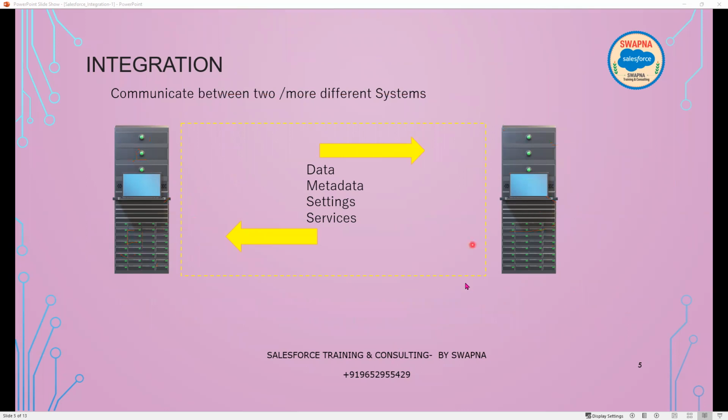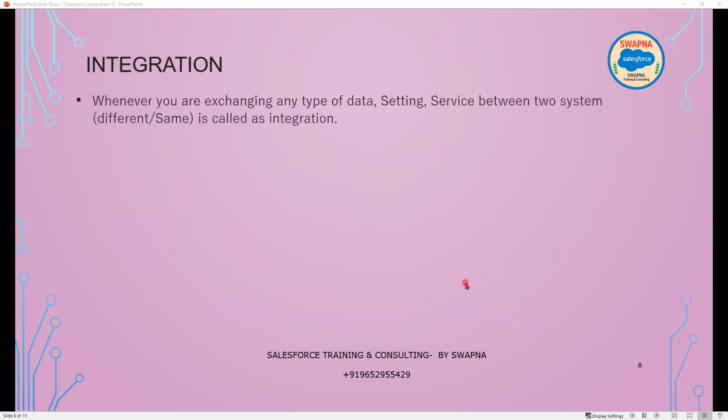Integration is nothing but exchanging any type of data, settings, service, or metadata between two different systems, or two of the same system. That means we are exchanging information across systems or platforms. There are different types of information shared over the internet. We are sharing data, or we are sharing resources.